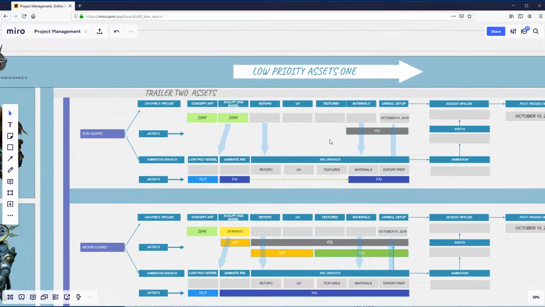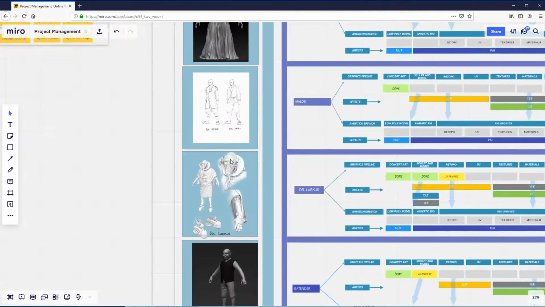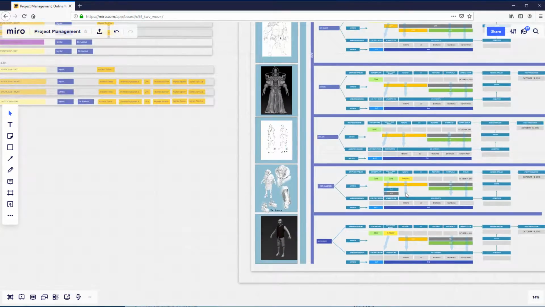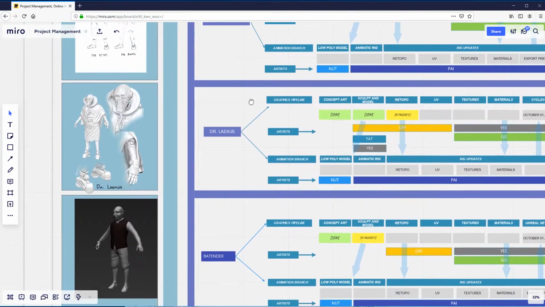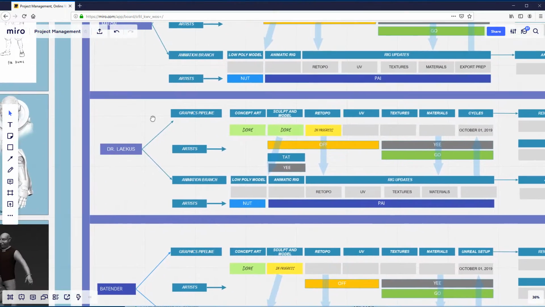And so let me go down here to where I set it up for one of these. That was a good example. I think maybe it was this one, this Dr. Lakis one. Yeah, so this is probably a pretty good one.